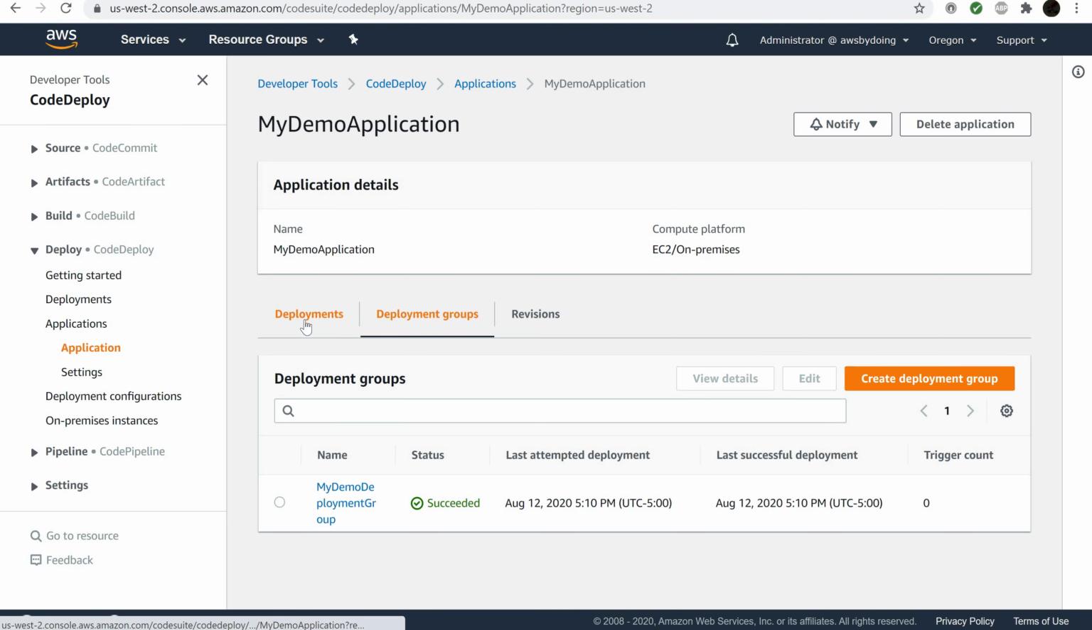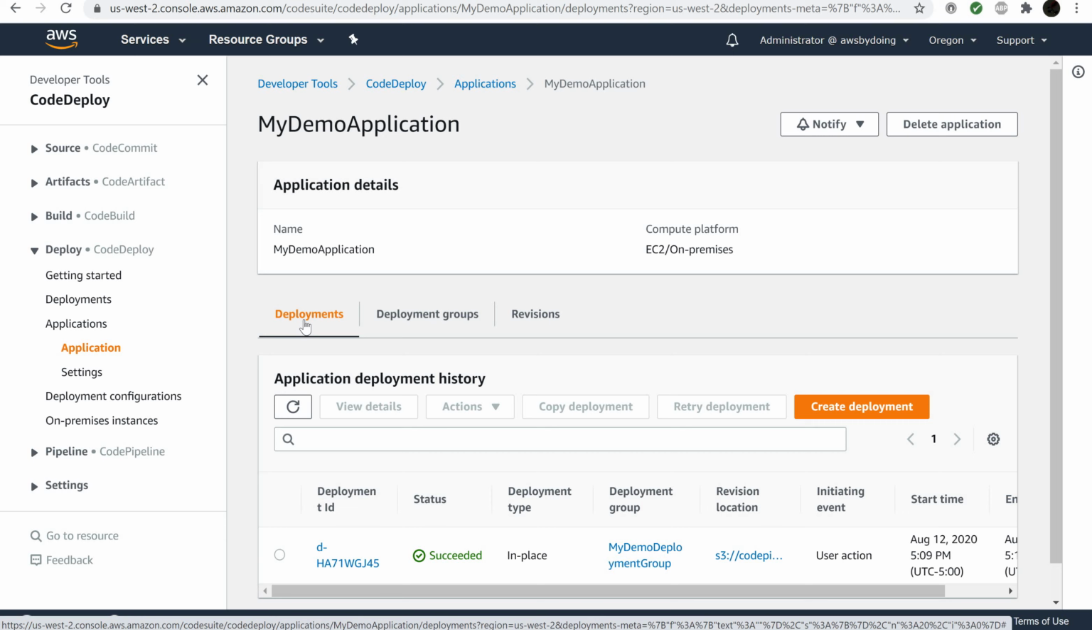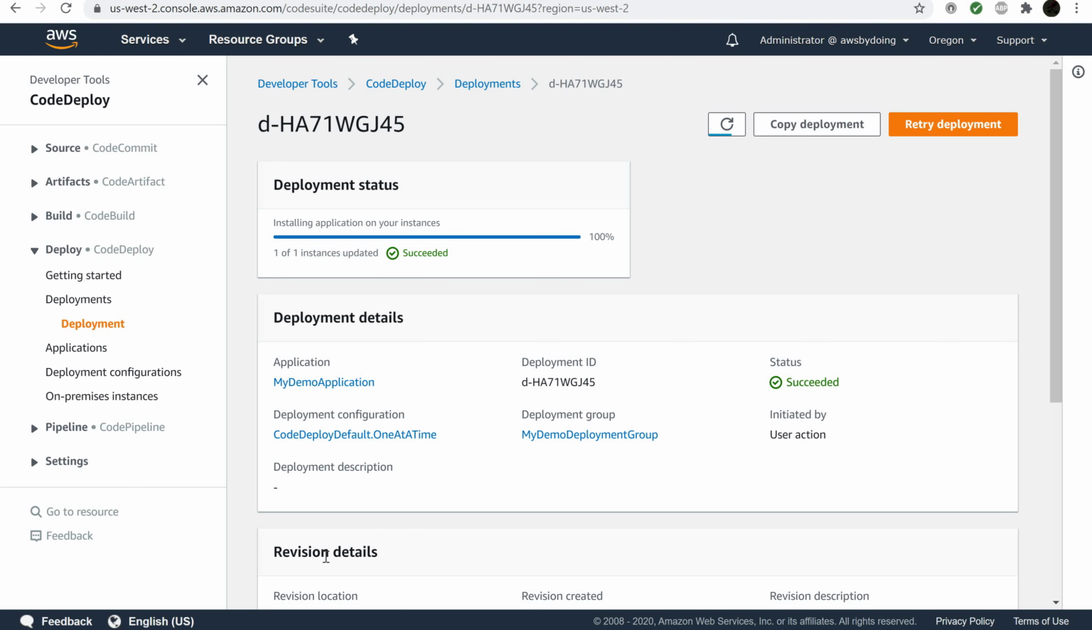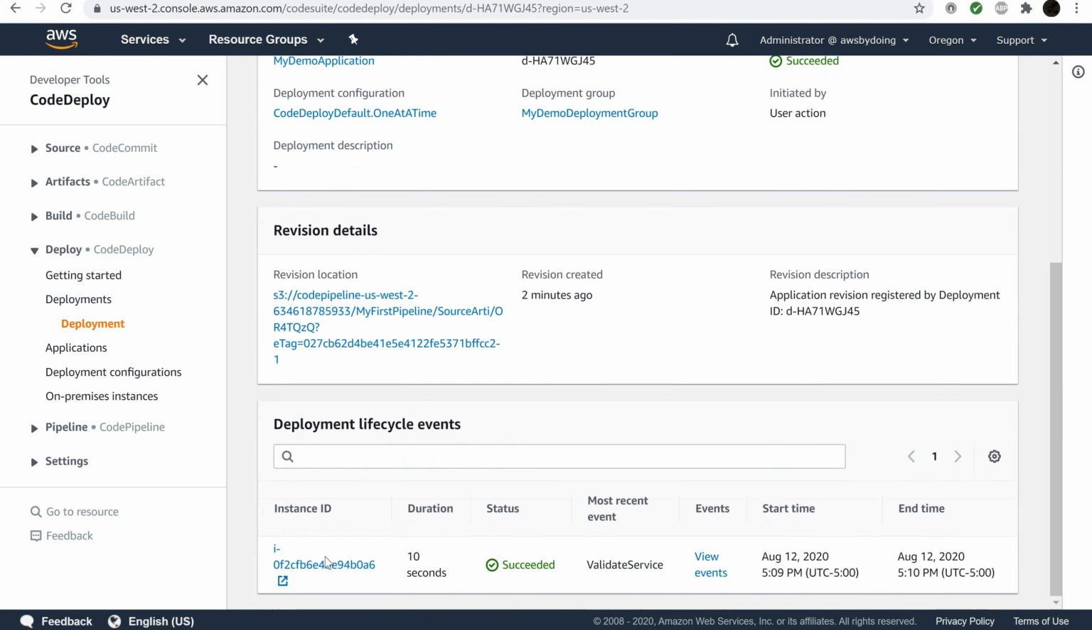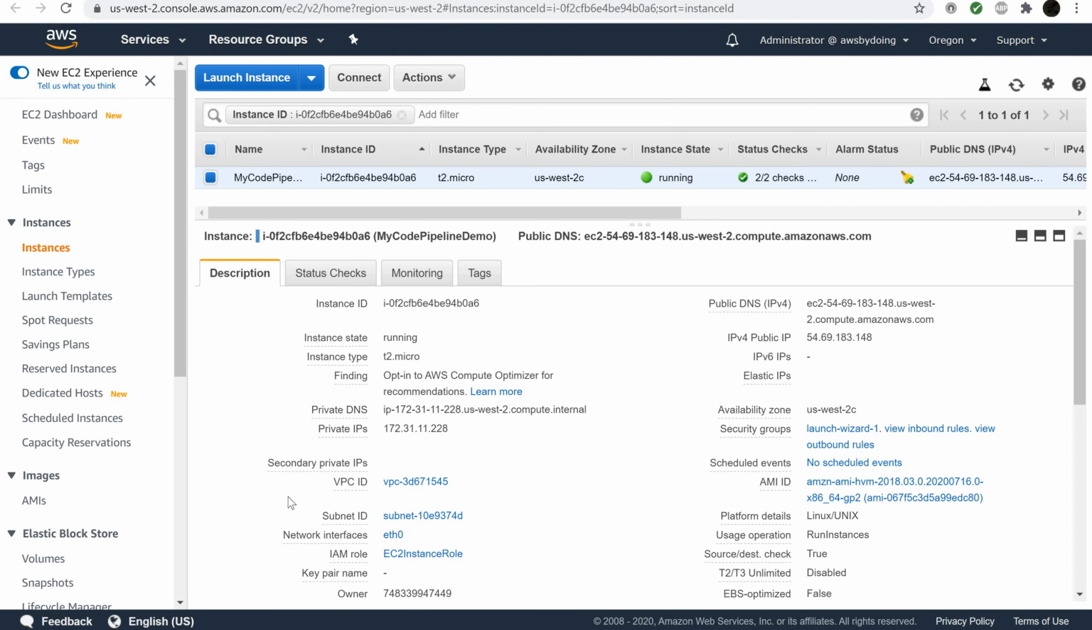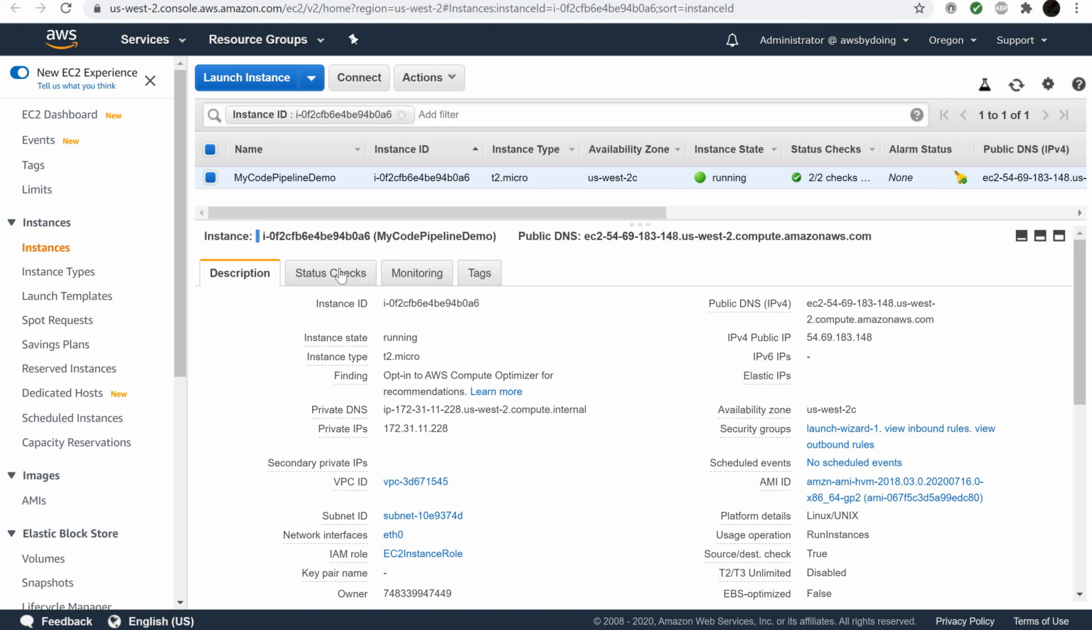Click on the Deployments tab. Choose the latest deployment ID. On the page for this specific deployment, under Deployment Lifecycle Events, choose the instance ID. This opens the EC2 console. On the Description tab, in Public DNS, copy the address to your clipboard and then paste it into the address bar of your web browser.